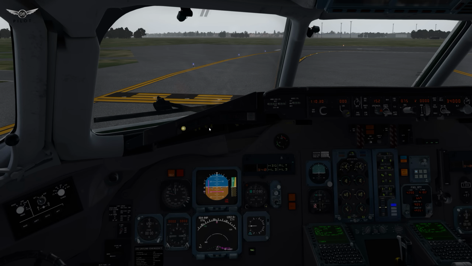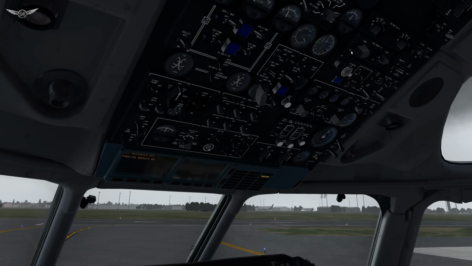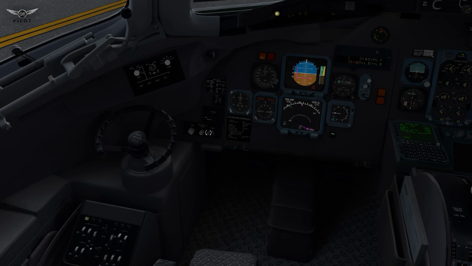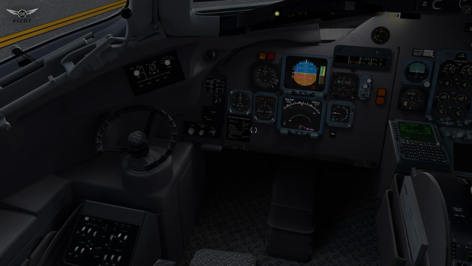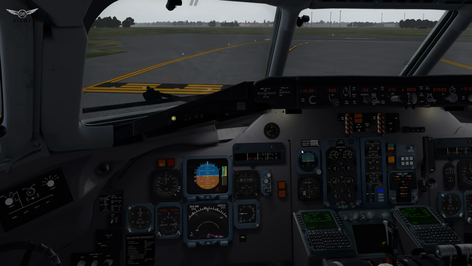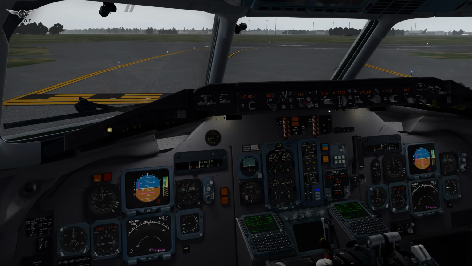We are now at the hold short position, runway 30, and let's go ahead and introduce a little bit of lights here because I think things are getting pretty dark here. Let's see, panel, floodlights, that's much better. All right, let's set our lights for takeoff, and everything here looks good.